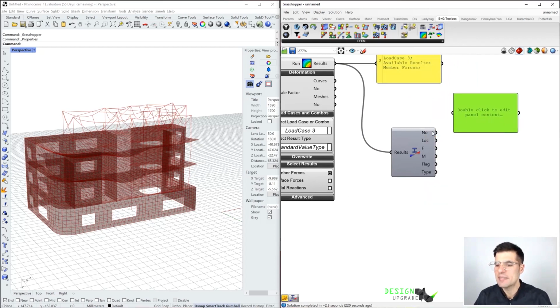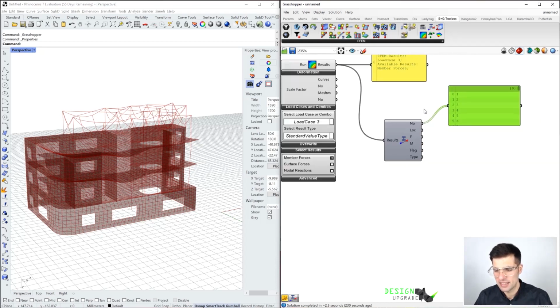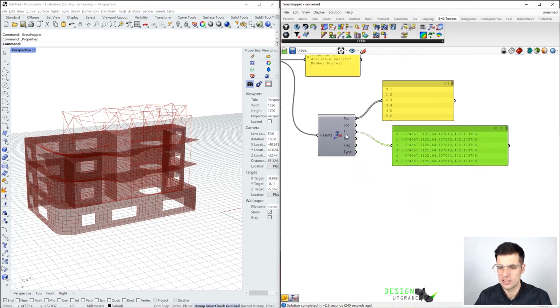Number makes reference to the member number we are getting the results from. And of course, now we have forces and moments. Let's take a look into it. We can see that actually it is a vector, which means that we have three components in X, Y, and Z. The first component of our vector, this value, is going to be the axial force. Then Y would be the shear force in the y direction, and finally the shear force in the z direction.